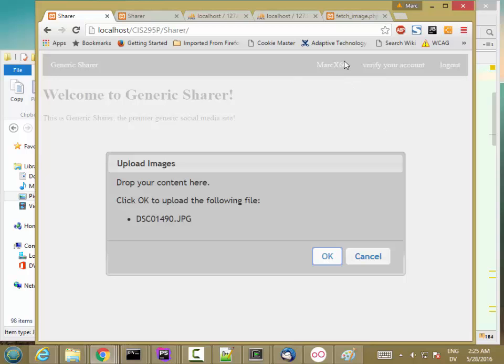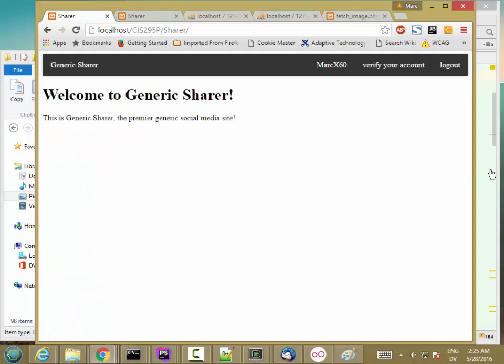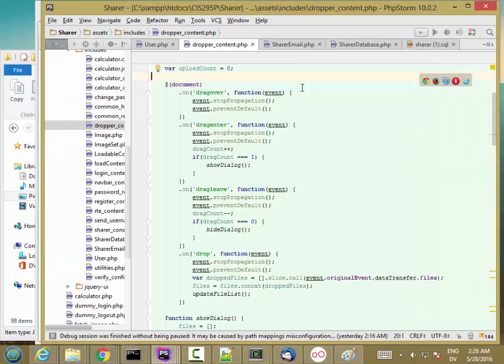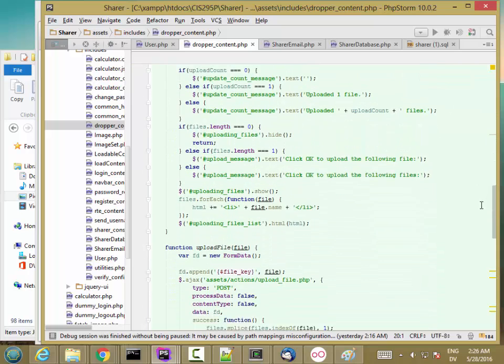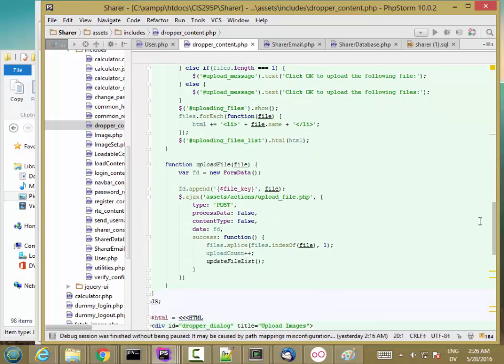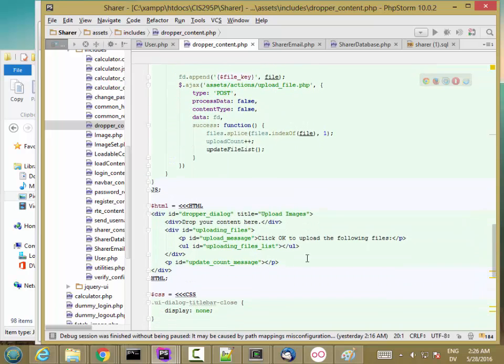So if the user is not logged in, or if they're logged into an account that's not verified, I want to forbid this operation. So let's go ahead and take a look at doing that. In dropper content, the front end, what I want to do in my HTML and JavaScript is show a different dialog if the user is not logged in. So let's go ahead and create that dialog.